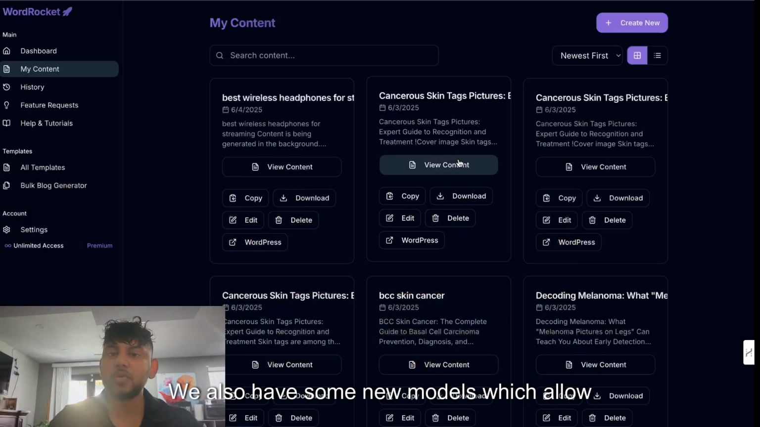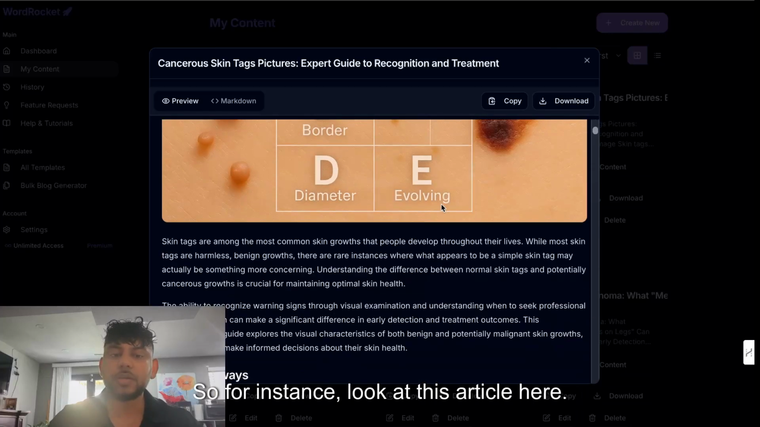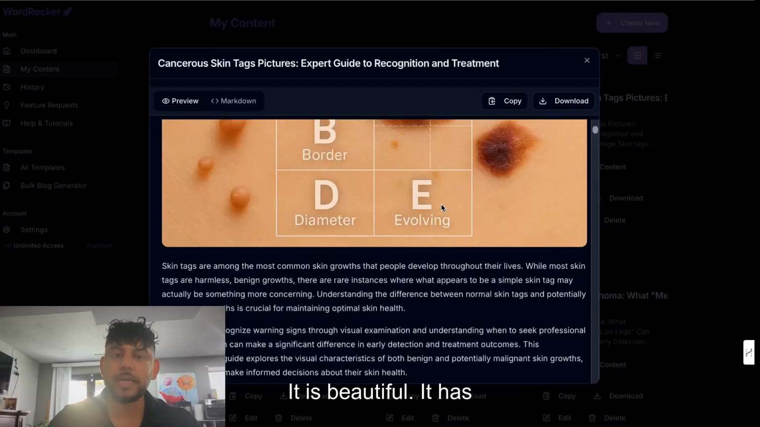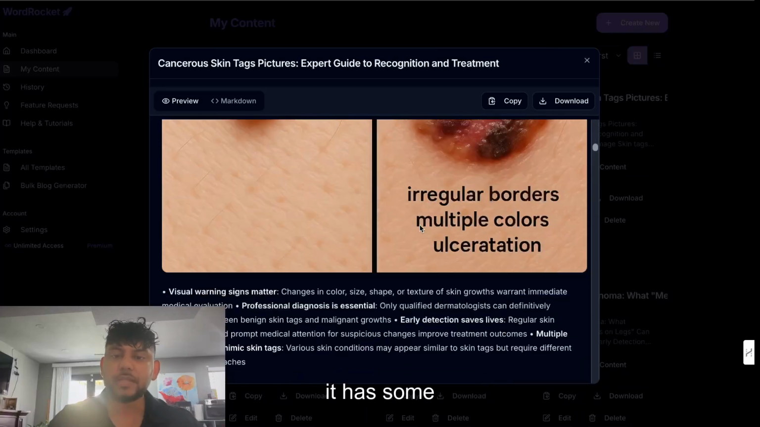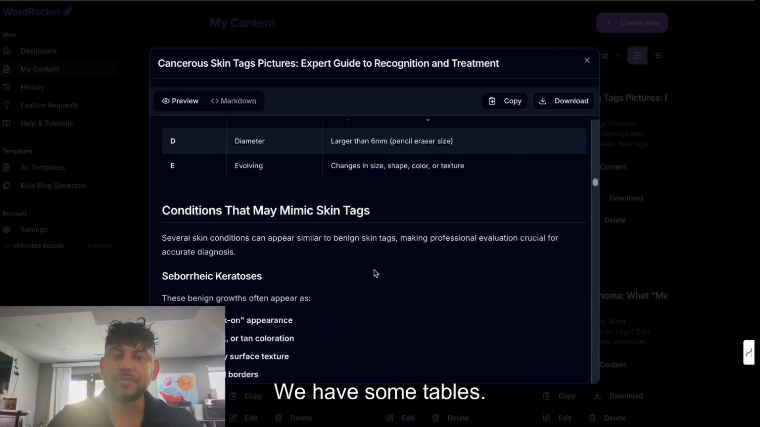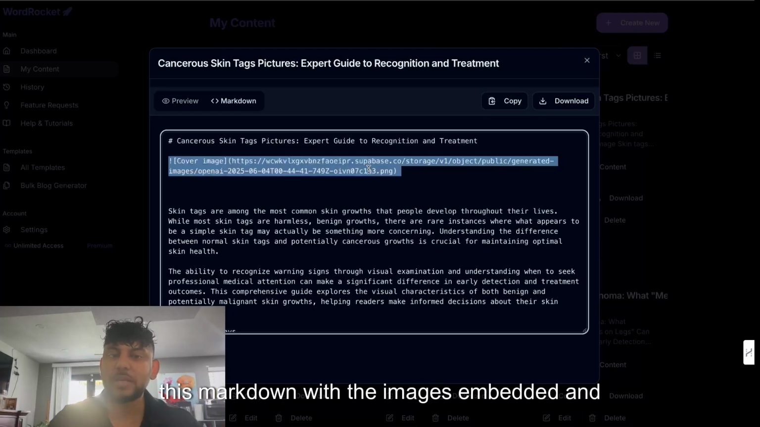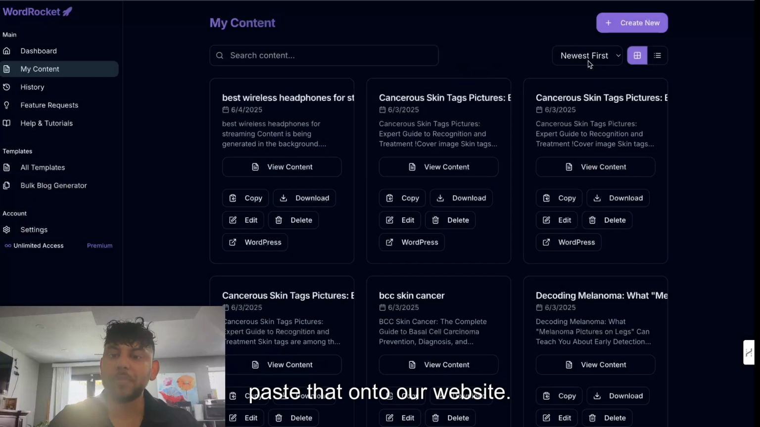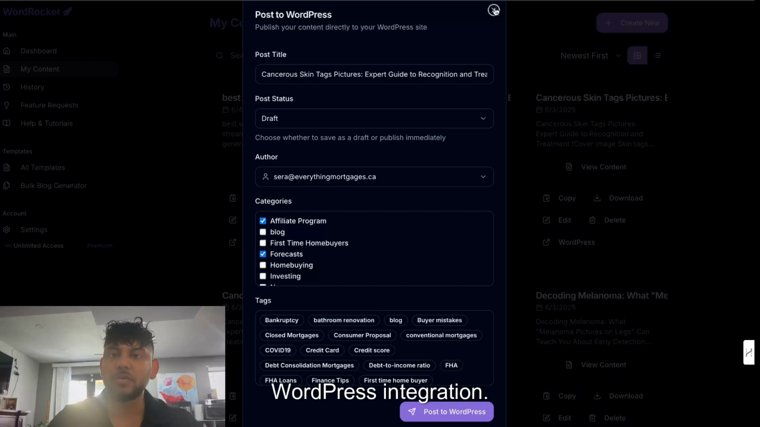We also have some new models which allow you to generate text and images all in one. So for instance, look at this article here. It is beautiful. It has our H1, it has our cover image, it has some images throughout the article as well, and it looks really, really good. We have some tables. We can literally go to Markdown, copy over this Markdown with the images embedded and paste that onto our website. Or as I mentioned earlier, we can post that directly to WordPress by using the WordPress integration.